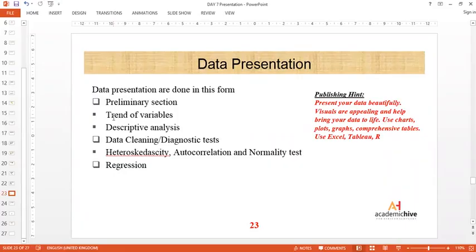Then the data cleaning test, where we had all those tests: normality, linearity, homoscedasticity, heteroscedasticity, autocorrelation, all those plenty. It's quite a lot, so you need to have all of that before you present the regression itself. So it's also good, there's a hint here.